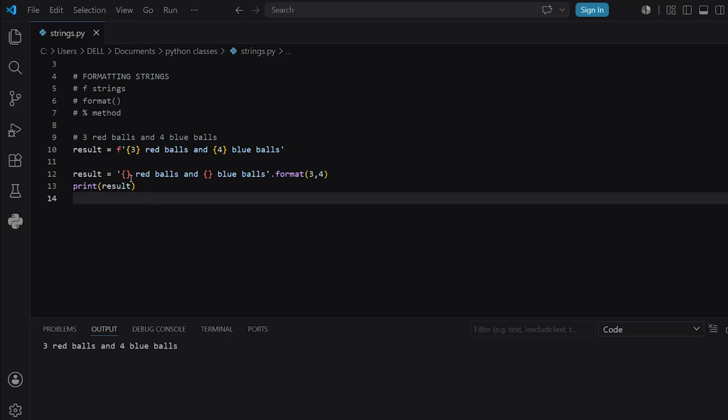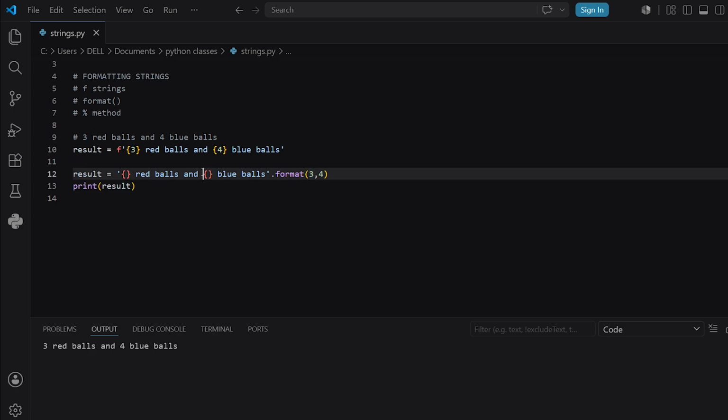Then I can decide to change the order. With the current arrangement, this placeholder is for this value, while this second placeholder is for the second value. If I want 3 to enter into the second placeholder, I can change this to 0. Then for this first placeholder, I can change it to 1. Now, if I run this program this time around, we're going to have 4 red balls and 3 blue balls. So this is basically how to use the format method.